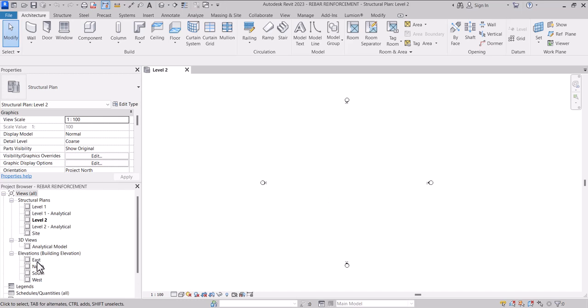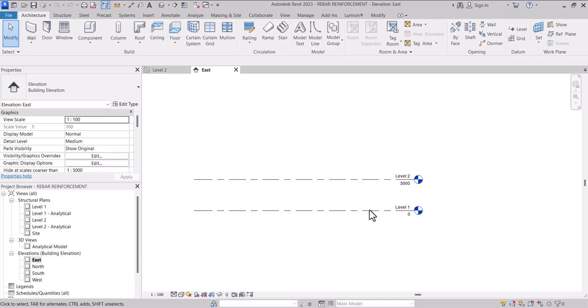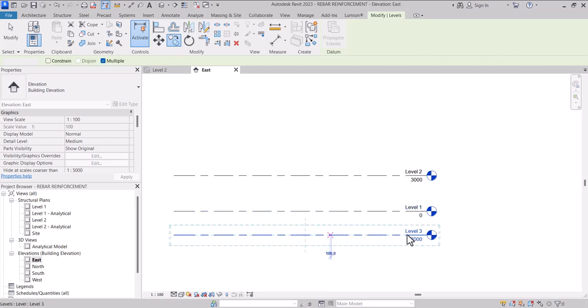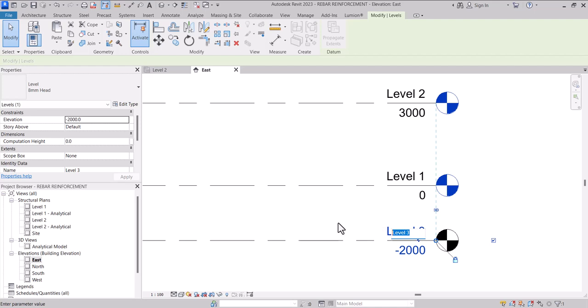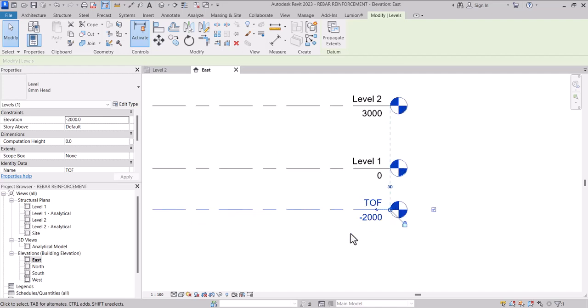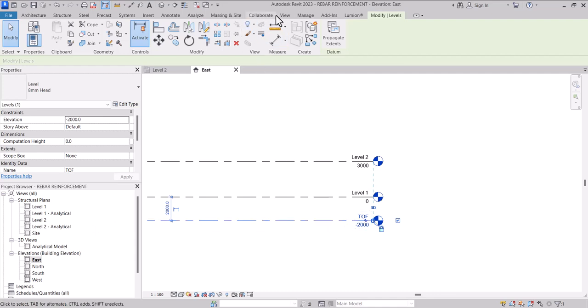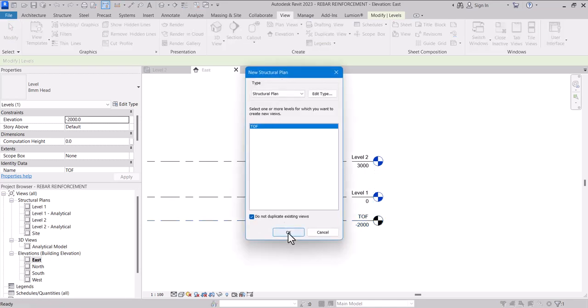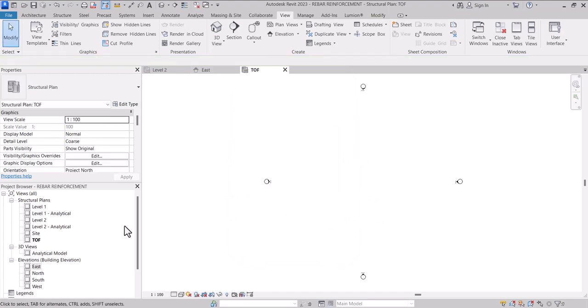The next thing that you are going to do, come to the east elevation and copy your level down. Name this level as top of foundation. After doing this, you just have to come to your view area, plan views, then select structure floor plan. Then click on OK here. Now the top of foundation has been added into the project browser.